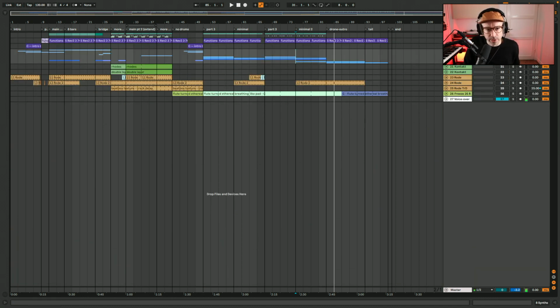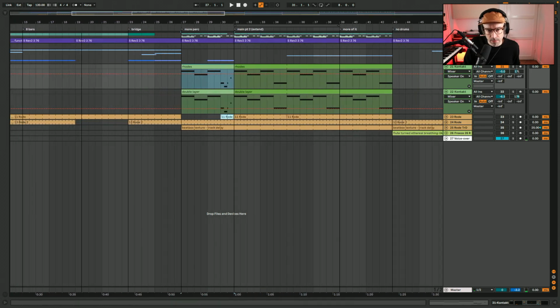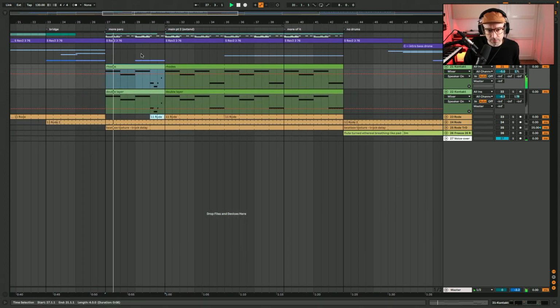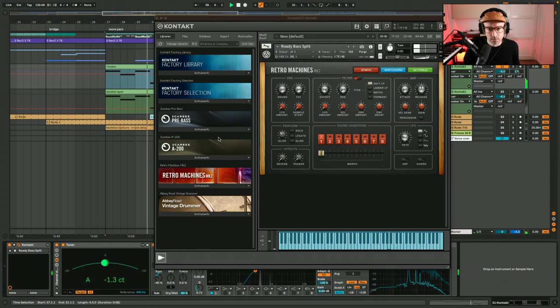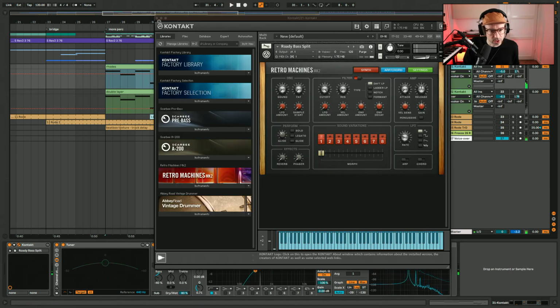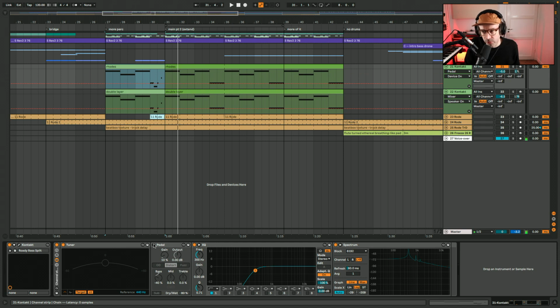Let's continue now and look at the 2 Kontakt instruments that I used. So the first one is this one. Oh, it's actually not, it says Rhodes, but it's not. It's Retro Machines Rhodey bass split preset. So without the distortion, sounds like this. Very mellow.